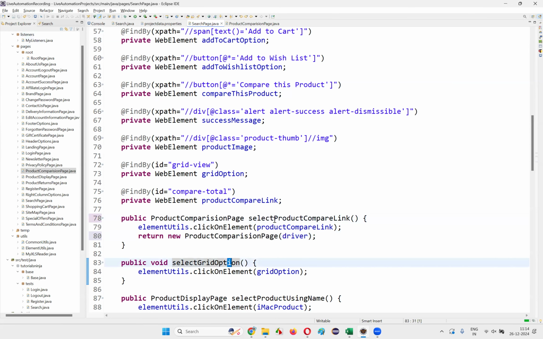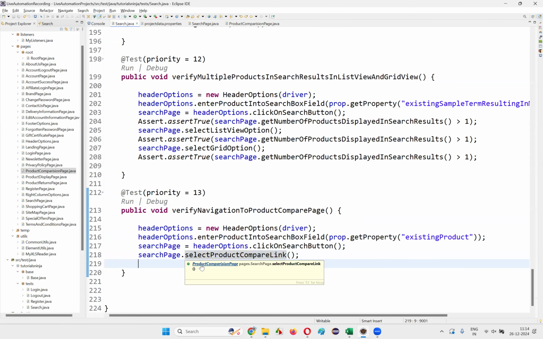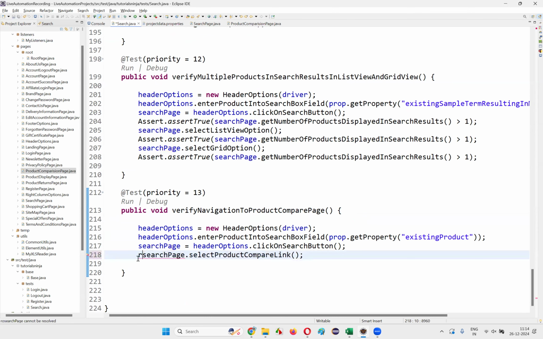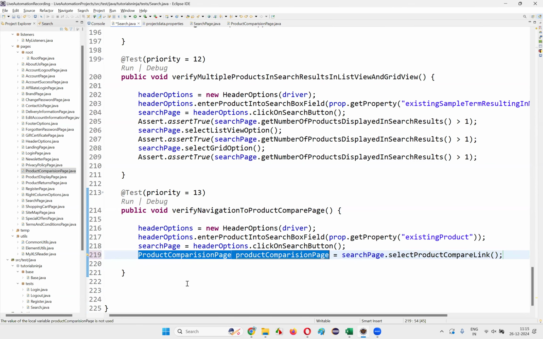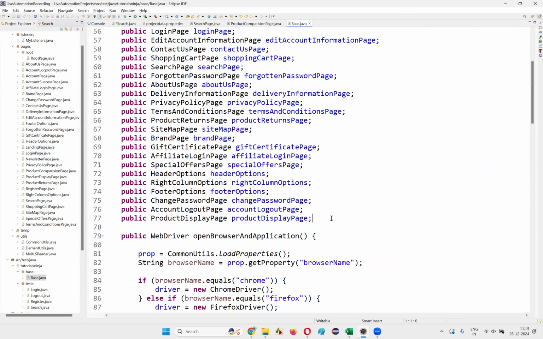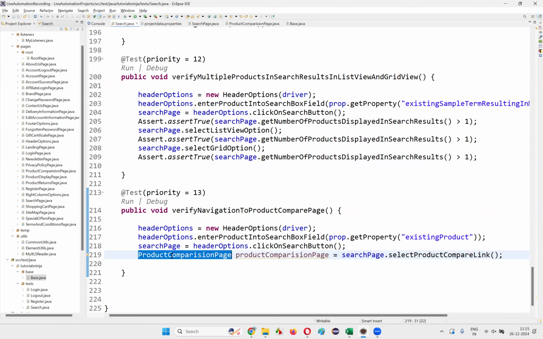Now save this. Once you save that, guys, hover the mouse on this and it will return you the object reference of the product comparison page. Product comparison page is equal to, hover the mouse on this and say create. Copy this, guys, and we need to paste it in the base class. The declaration should be done at the base class with public modifier. Save this and come back here and remove the double declaration here.